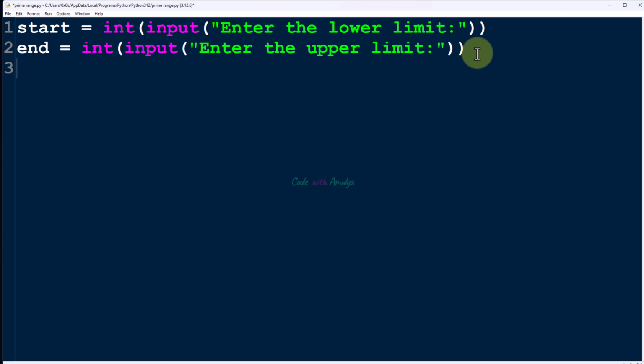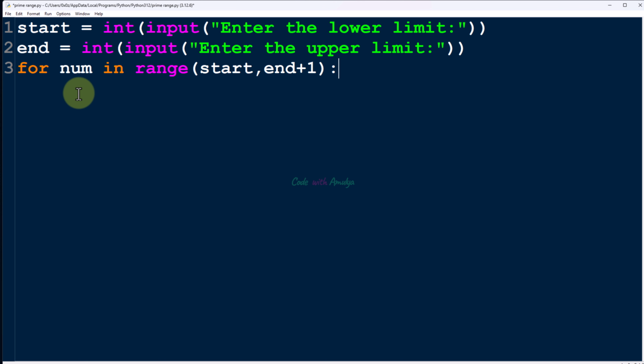Next, we need to take the numbers from the range one by one. For that we'll use for loop. Here end plus 1, because in the range end is exclusive. It won't include the end value. So we need plus 1. If I enter start as 20 and end as 30, here we'll get 20 to 31. So num will become 20, 21, 22 till 30.